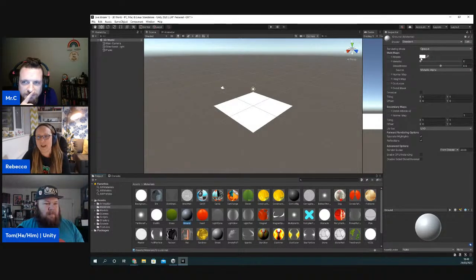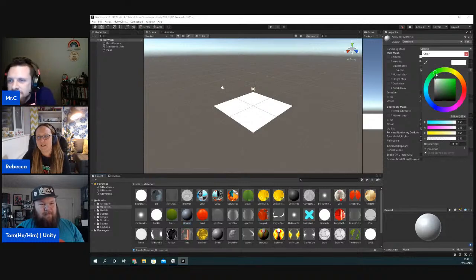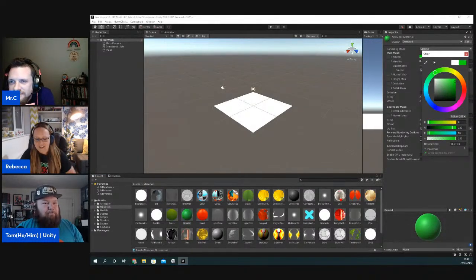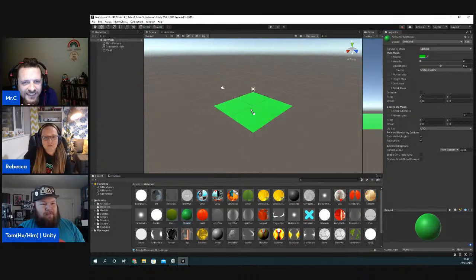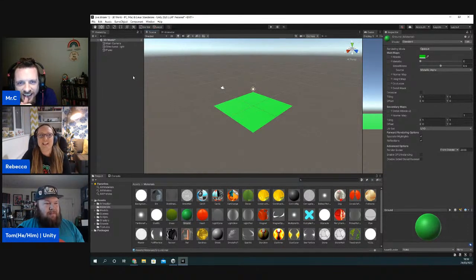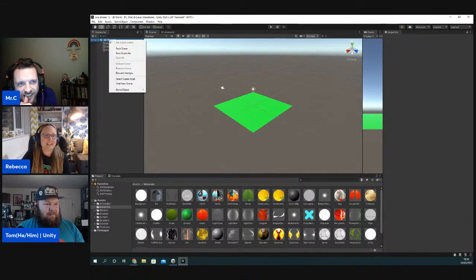So if I go up here to the albedo part, I can click on it, and I'm going to go for green. Good, funky green color. And you can see what it's going to look like down here. And then all I have to do is just drag it on, and there is my ground that I've got going.